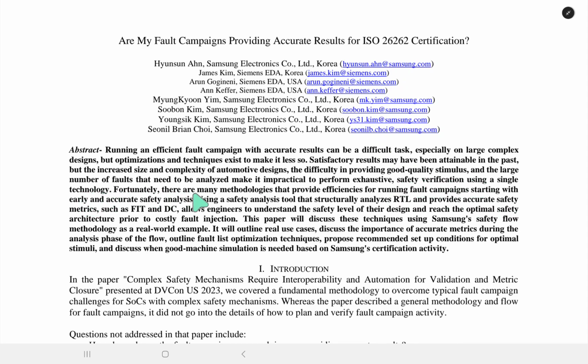Fortunately, there are many methodologies that provide efficiencies for running fault campaigns, starting with early and accurate safety analysis. Using a safety analysis tool, the structural analysis of the RTL and netlist provides accurate safety metrics such as FIT and DC, allowing engineers to understand the safety level of their design and reach the optimal safety architecture prior to costly fault injection.